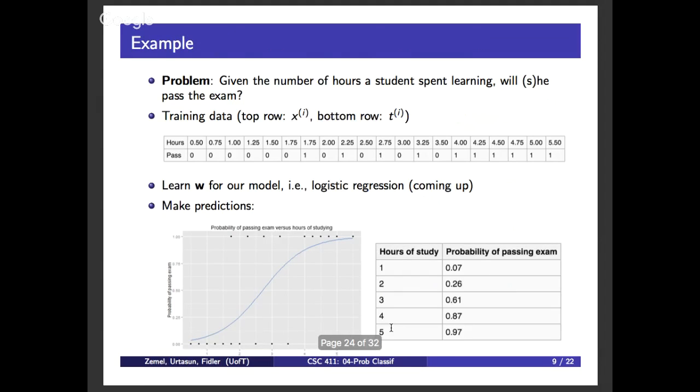So what logistic regression does is, here is an example: given the number of hours a student spent learning for a class, will he or she pass the exam or not?